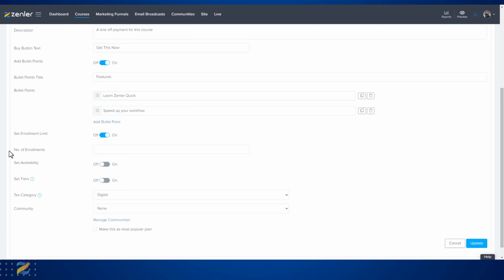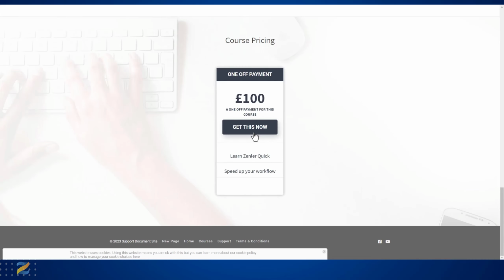So an enrollment limit is the number of students that can buy this course in this pricing plan. For instance, if I'm to put 10 in here and click update, then only 10 people can enroll in this pricing plan before this pricing plan becomes disabled.